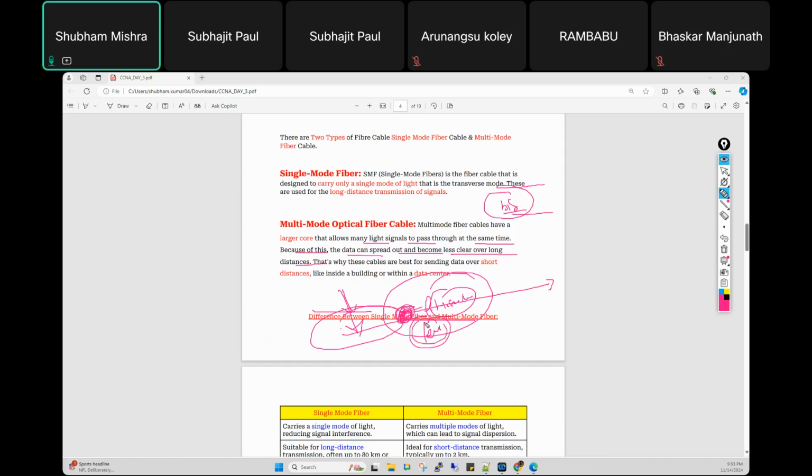Here, when you open the bottle, what will happen? When you open the cap, the diameter of the hole is high. Yes or no? Yes. So that's the reason your water is not going too much distance. But when you make a small hole, what will happen? Your water will carry a high distance.